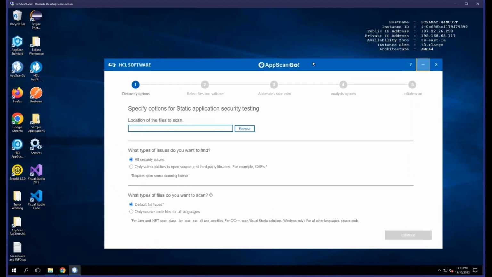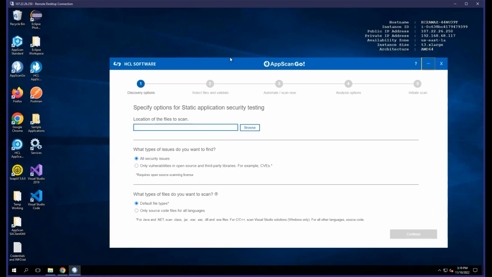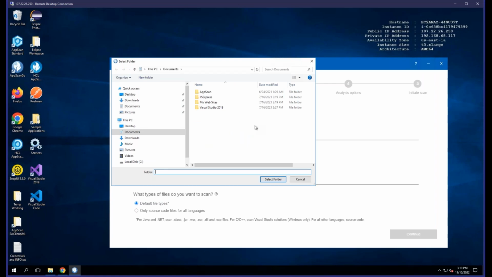So, yeah, this is a small tool. And the way that this works is you're just going to point it at your source code, and it's going to take care of generating that IRX artifact that we talked about earlier out of your source code, and then it's going to send that up to the cloud for scanning. So here, the first thing that we'll do, if you've got AppScan Go updated and opened, is point to the files that you want to scan. So we'll go ahead and hit browse.